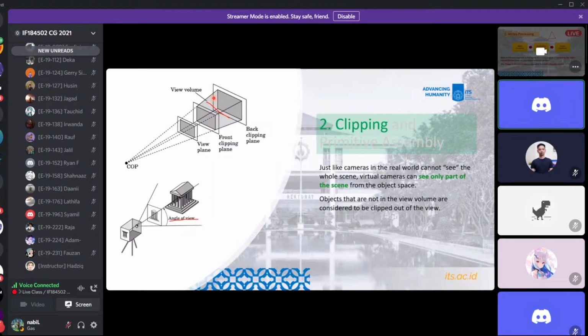Like this picture, the objects that are not viewed in the view volume are considered to be clipped out. Jadi bagian dari gambar ini yang tidak muncul di tampilan layar itu tadi, itu bisa disebut dengan istilah clip out atau keluar dari gambar. Kurang lebih seperti itu.